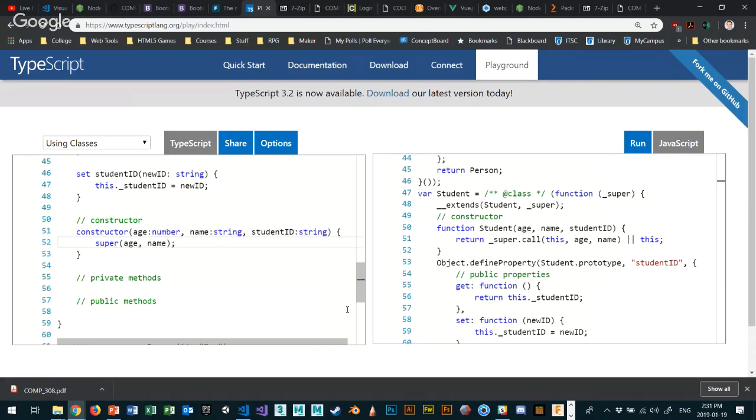So again, I want you to think about this in terms of a regular programming language, like C# or Java, same thing. We just don't call super, we call base sometimes, or we call something else, depending on the language. All right, so that's what it looks like, super.